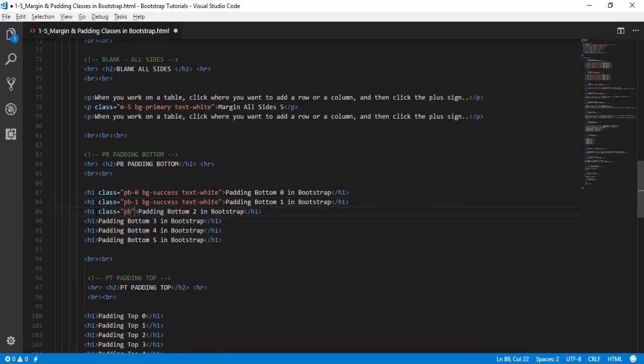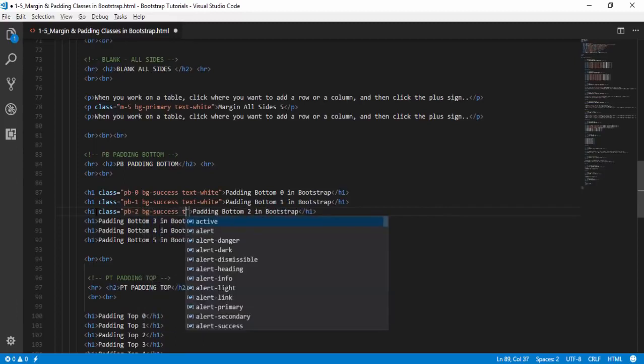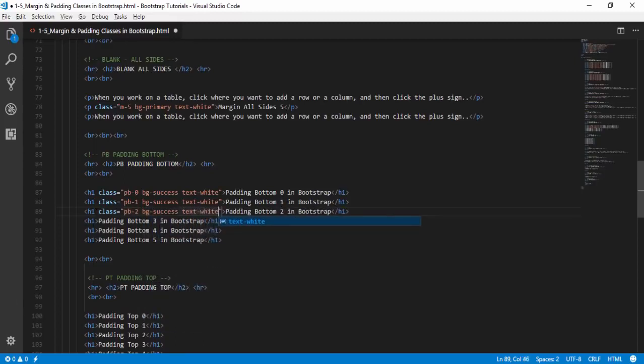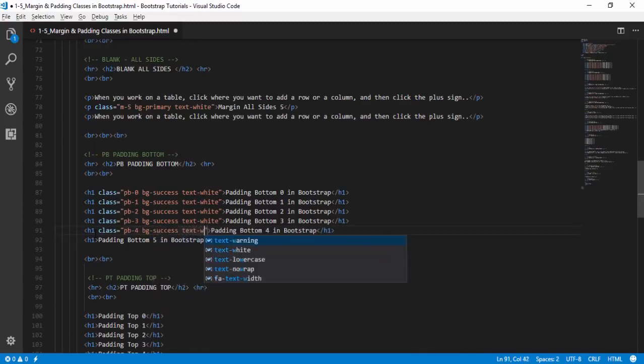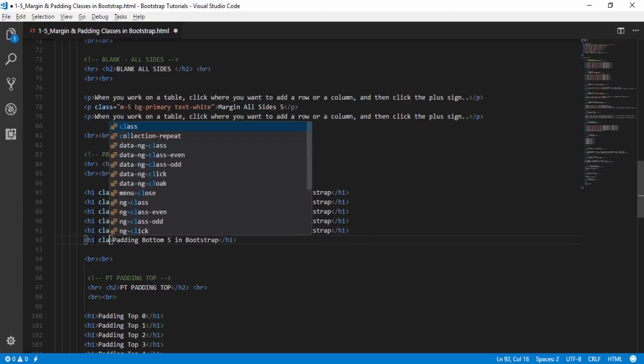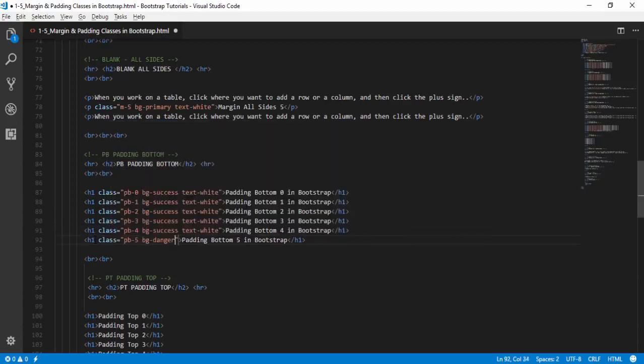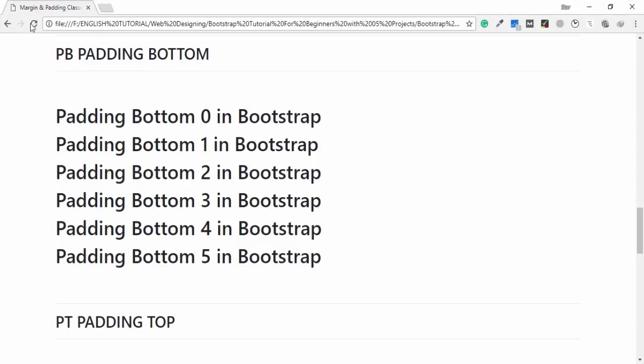Class pb2 and bg success, text white. Class pb3, bg success, text white. Class pb4, bg success, text white. Class pb5, bg success, text white. Save, and then open the browser and refresh the page.